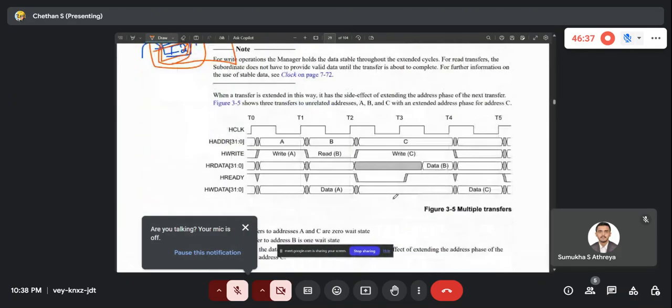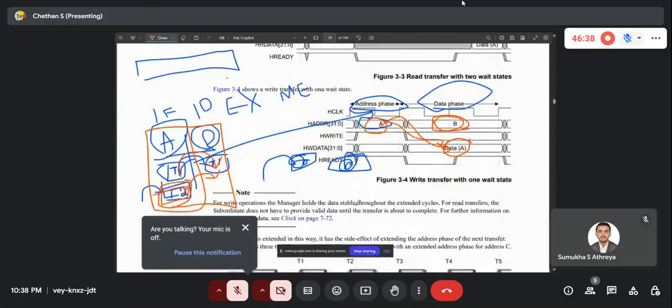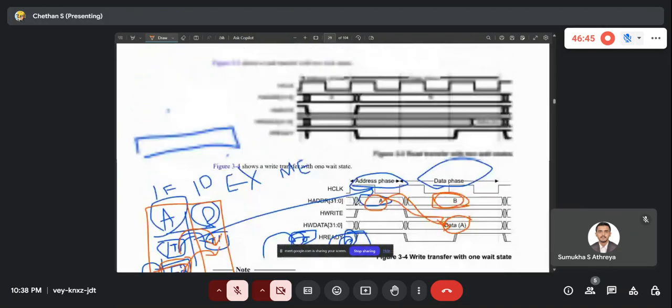Is there any doubt in this understanding of the pipelining? No. Yeah, fine. So that is about that.